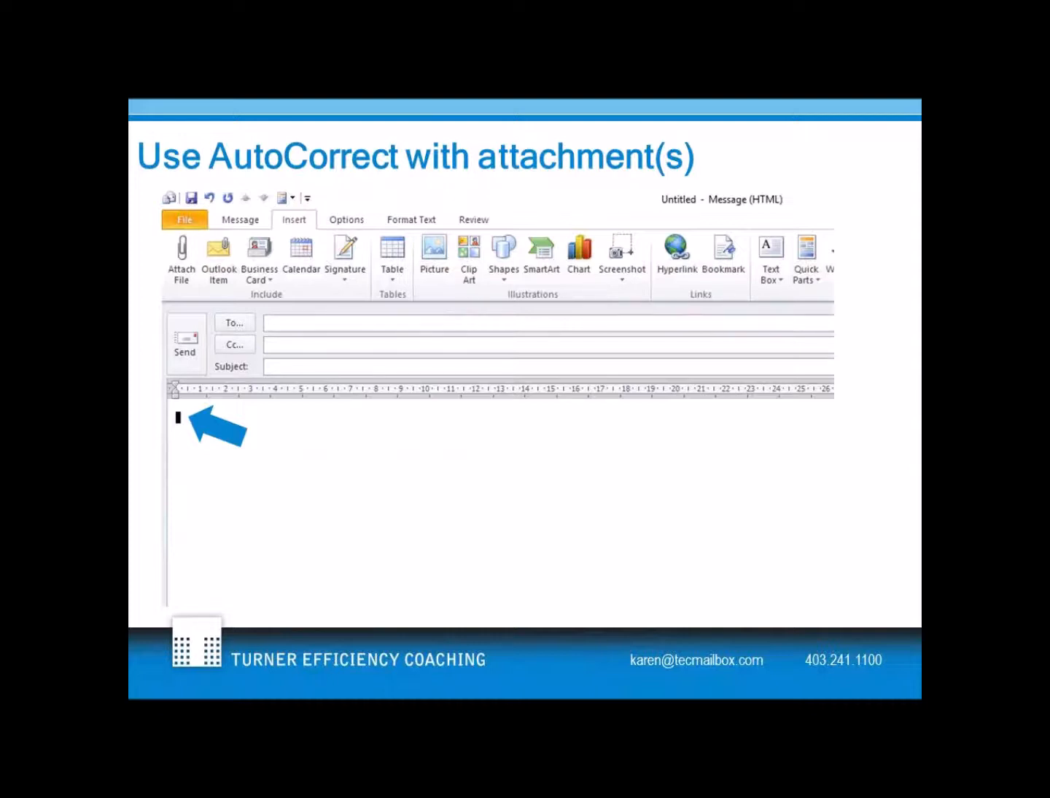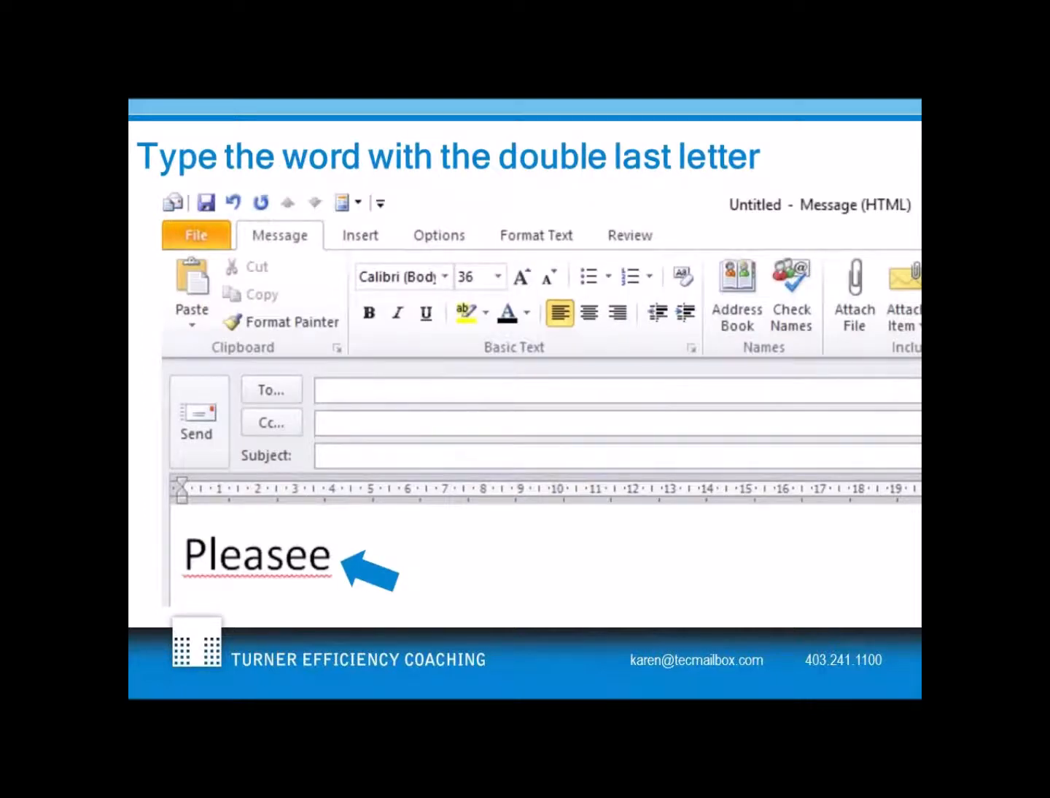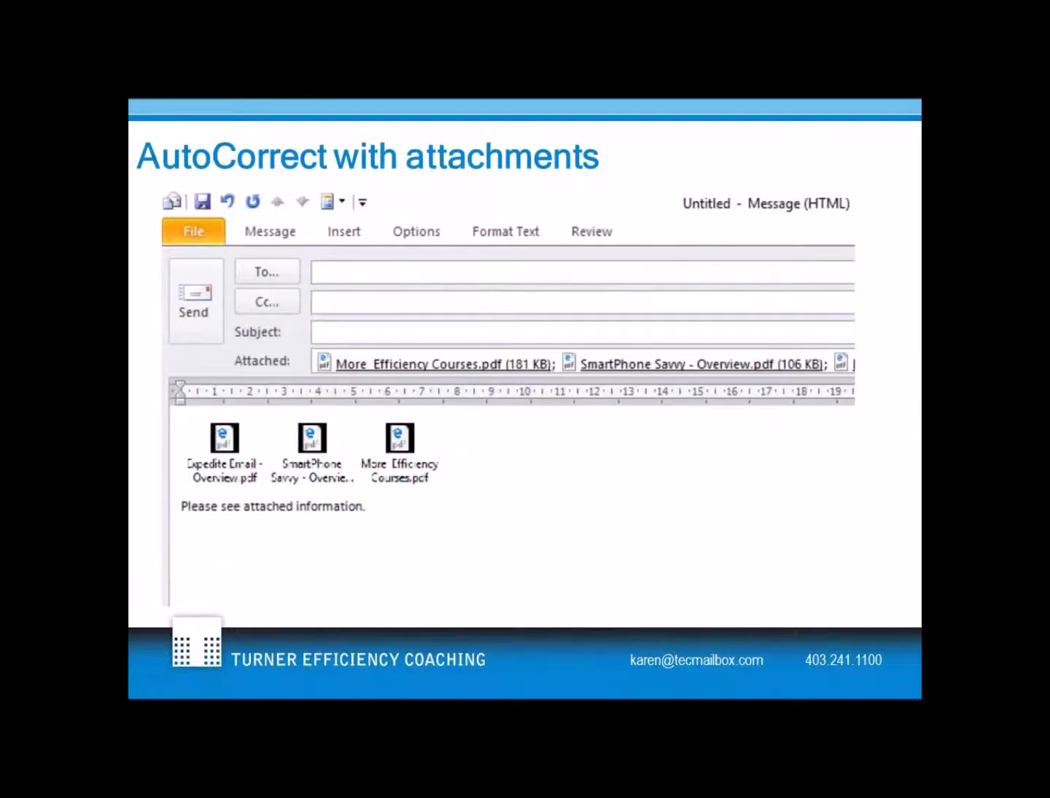To use this AutoCorrect, open an email and place your cursor in the body. Type the first word and double the last letter and press the space bar. Your attachments should be in the email with your words that are under 50 words.